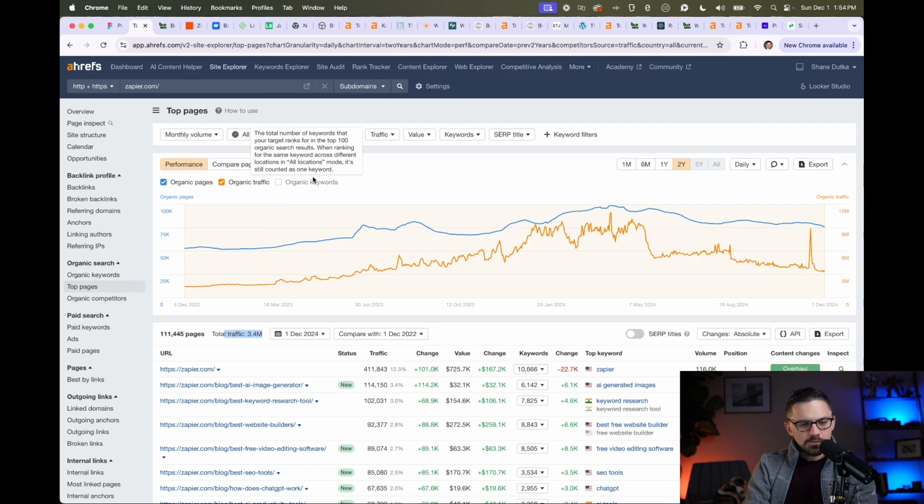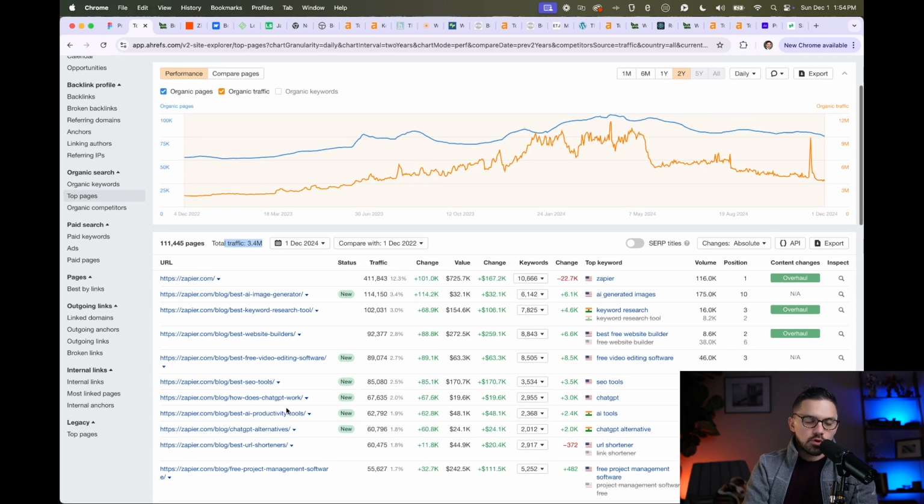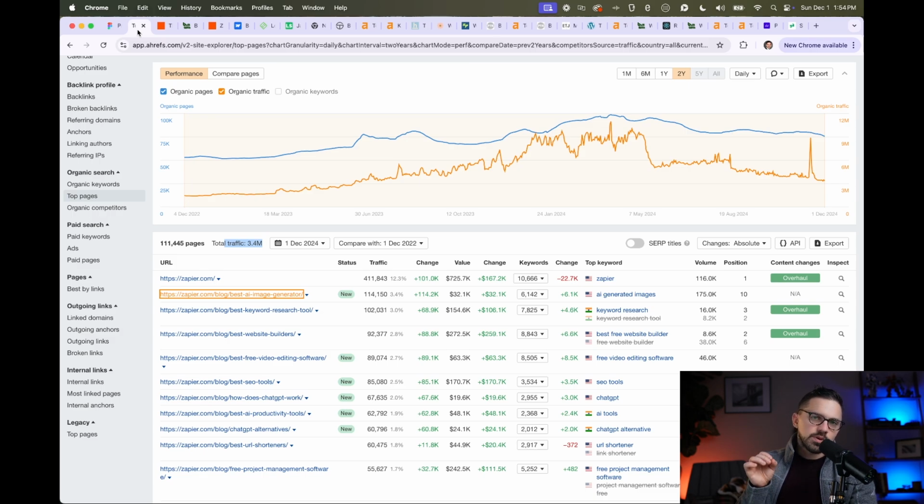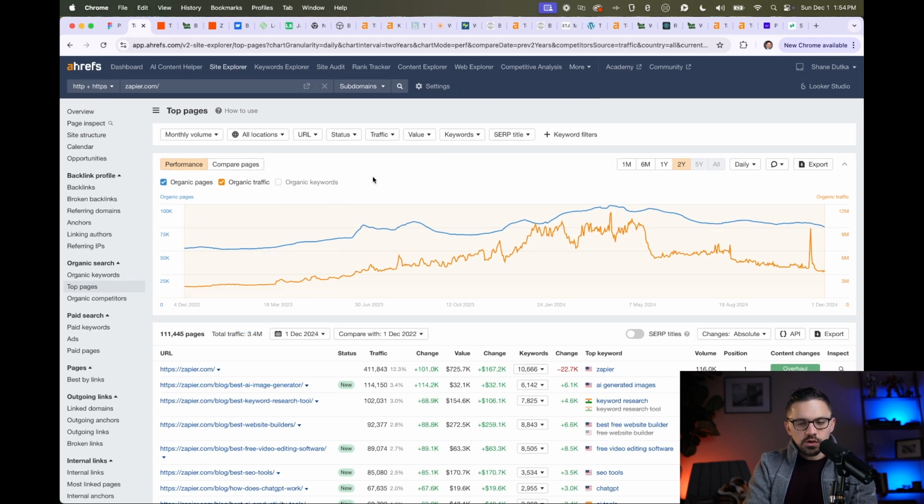Now, I know Zapier is running a programmatic SEO strategy, and they're also running a non-programmatic SEO strategy. You can see that here, in this case, the 7 best AI image generators. So this is not programmatic. It's important to understand that because a lot of people are wondering, hey, do I just do programmatic SEO? Can I do non-programmatic? You can do both, and Zapier is doing that here. But for the purpose of this video, let's just unpack their programmatic SEO strategy.